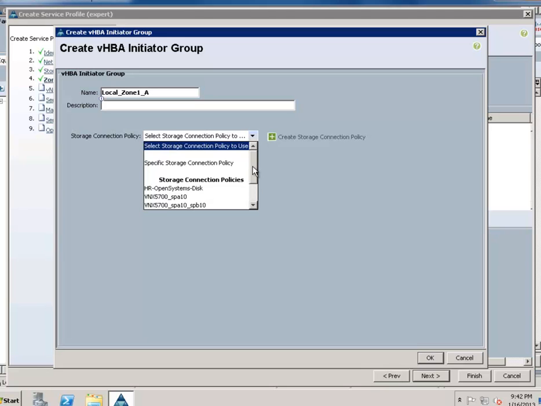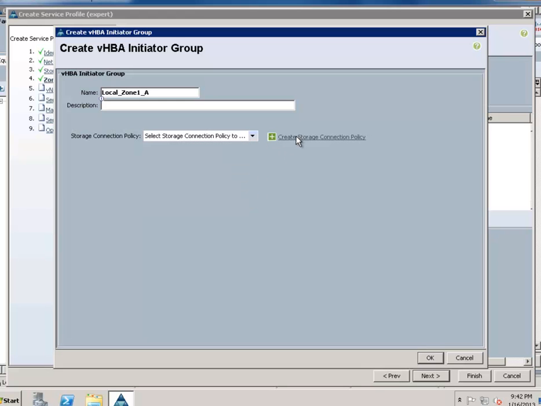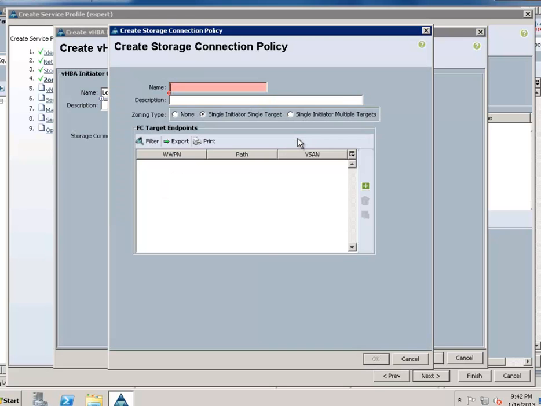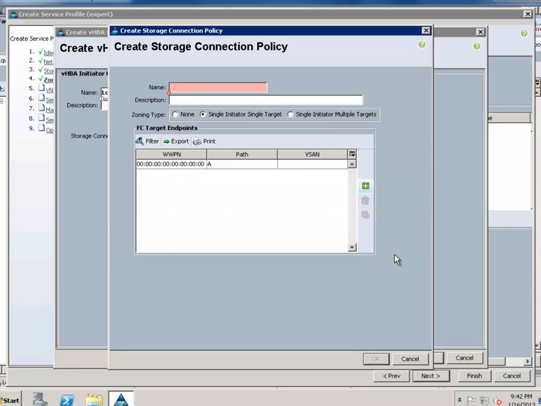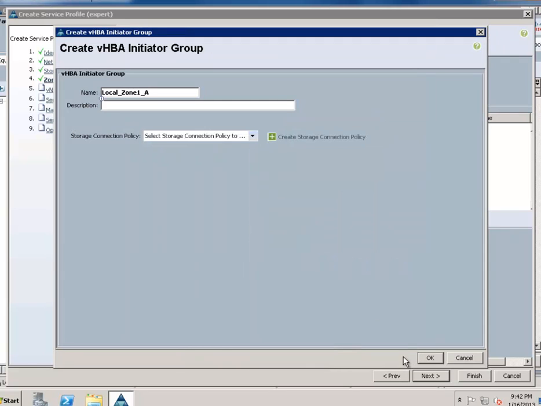There are a couple of ways to do this. You go ahead and create a new storage connection policy by clicking this button, where I would add the name, I would choose a zoning type, whether it's single initiator, single target, or single initiator, multiple targets, and then add the FC target endpoints by clicking the plus button, adding those here. Once I configure that storage connection policy, I could save it and then use it for future service profiles.